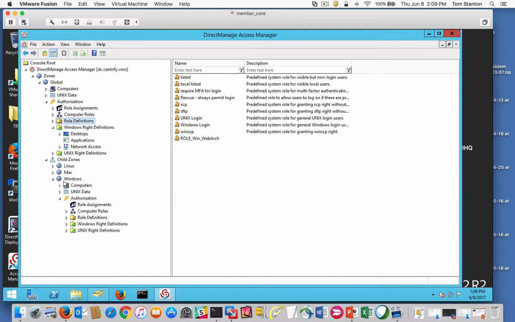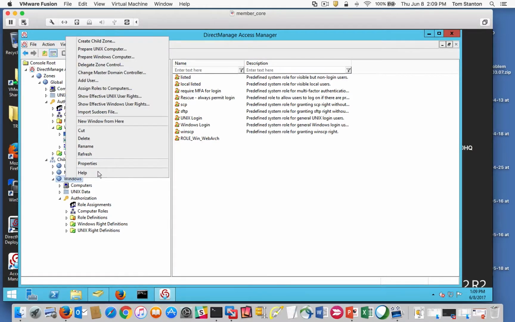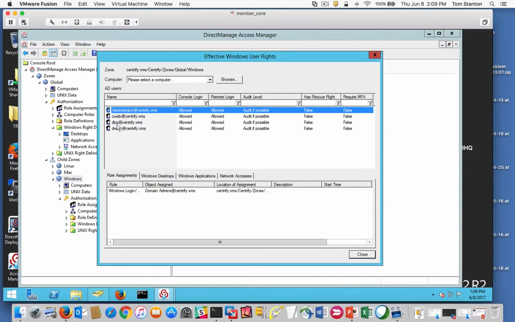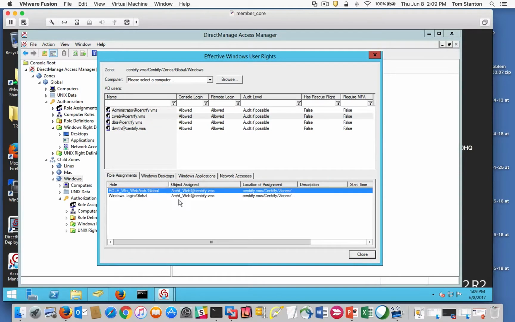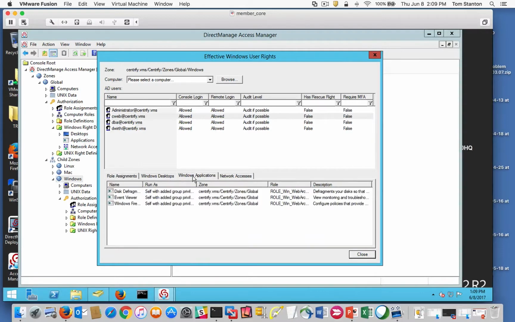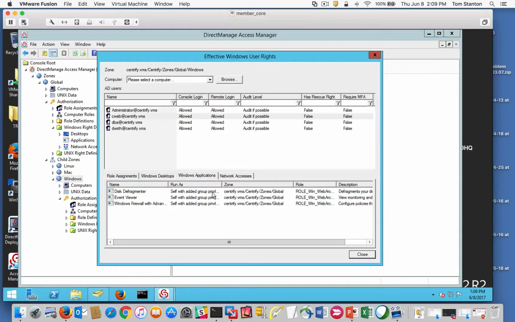So just to verify, I can again right click on any zone and say show effective Windows user rights, and look at my Chuck Webb. He not only has the role of Windows login, he has the role that I just defined, which, what does it allow him to do? If I click on applications, look at these applications he can run. He's a built-in administrator.